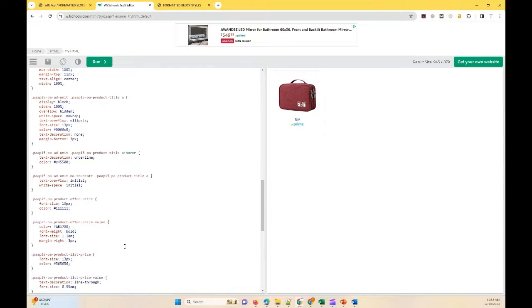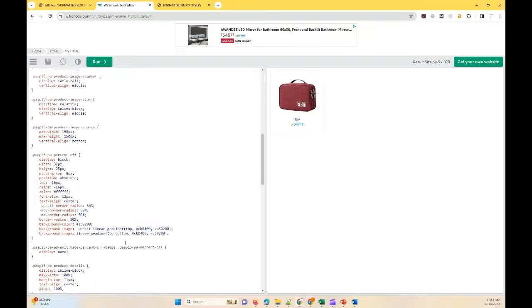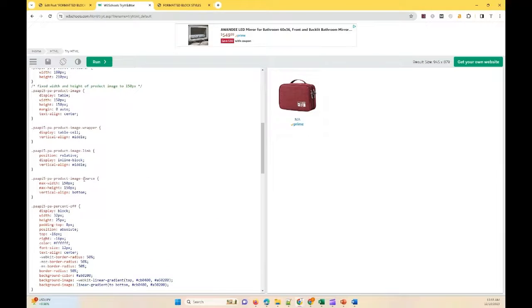The first thing I'm going to do, and I kind of have an idea already, is modify the image source. I want this to be a little bit bigger, so I'm going to make it a 300 pixel width and a 300 pixel height. And you can always keep running it to see how it looks. As you can see, the product is bigger, but it's outside the container.